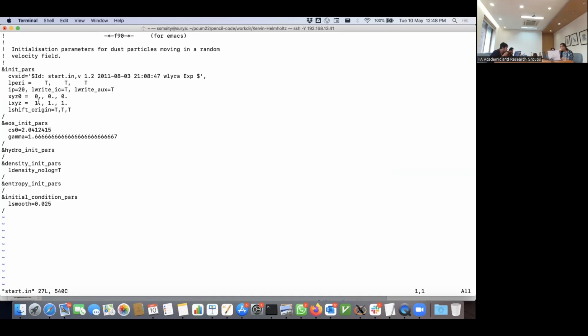xyz0 and Lxyz are the corners of your simulation box. So 0,0,0 is the first corner and 1,1,1 is the last corner. So it's 1 unit of your Cartesian box. cs0 is the sound speed, and gamma is the gas gamma, cp by cv. And ldensity_nolog equal to T, since I already told that Pencil Code can calculate the time evolution of ln rho as well as rho. We will take rho in this case, so we turn on this flag. And these are the initial conditions, else move 0.025. We will figure it out when we go into the Makefile.local.